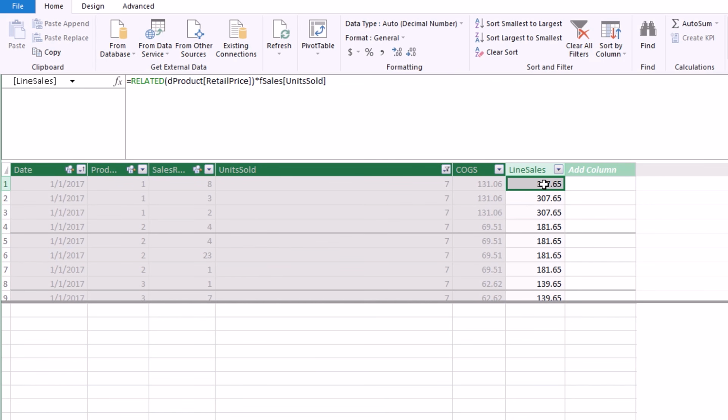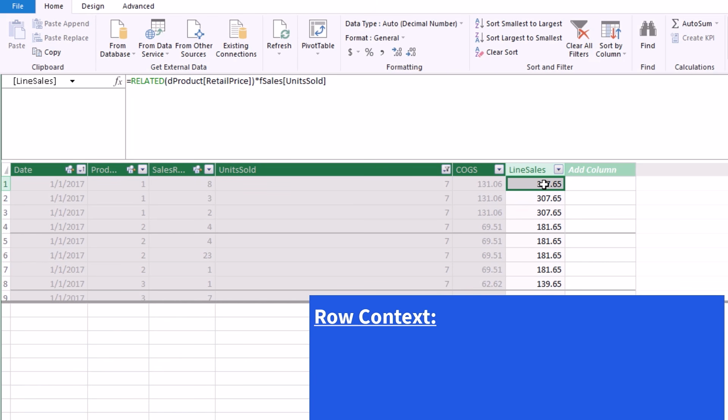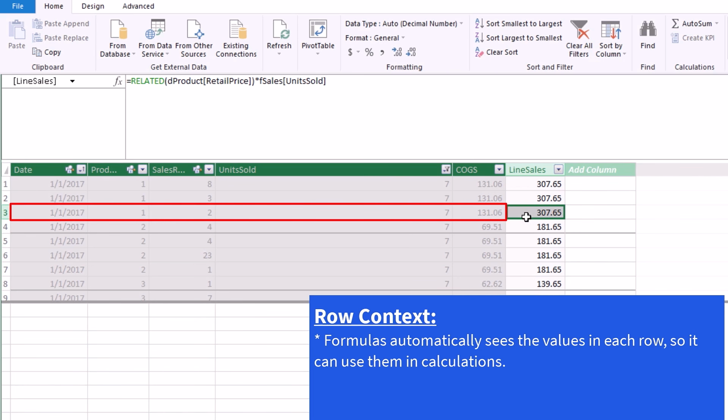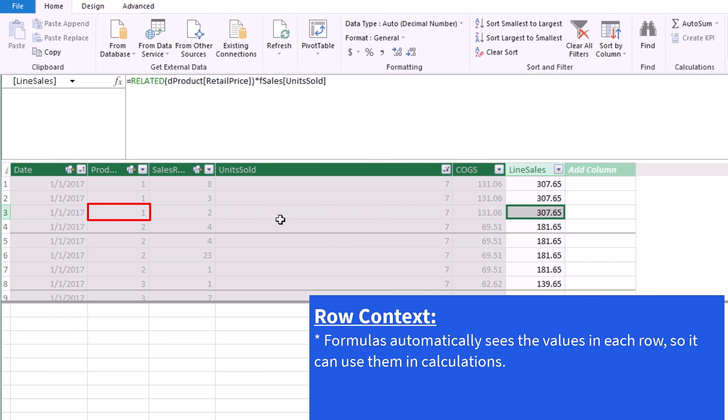So how does the formula make its calculation? It uses something called row context. And all that means is that for any particular cell in this calculated column, you can see all the values in the row. So RELATED for this amount right here is looking up product price number 1, and it's using units right there, 7, to make its calculation. So for every calculated column that you create, row context is created automatically.